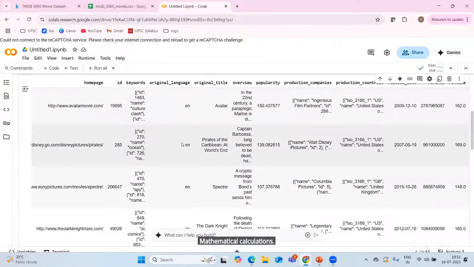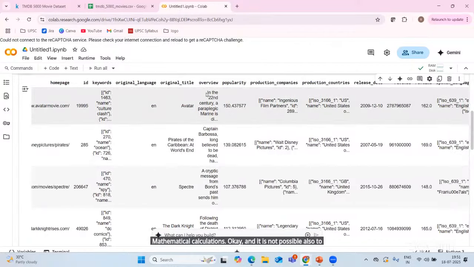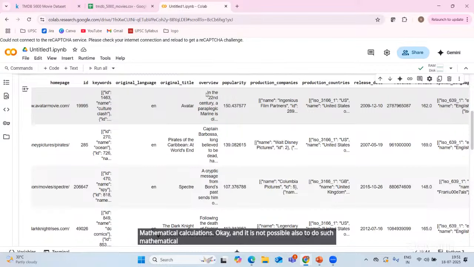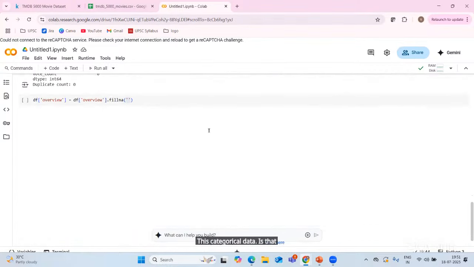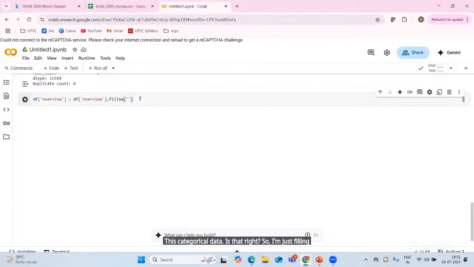And it is not possible also to do such mathematical statistics on this categorical data. So I'm just filling these null values with empty strings. I'm filling these empty null values with empty strings. Understood everyone?